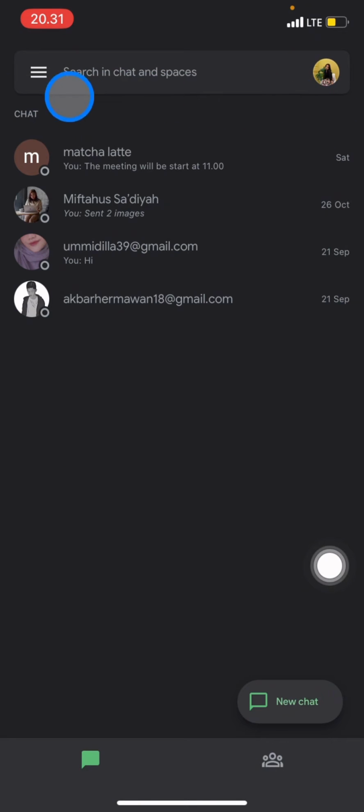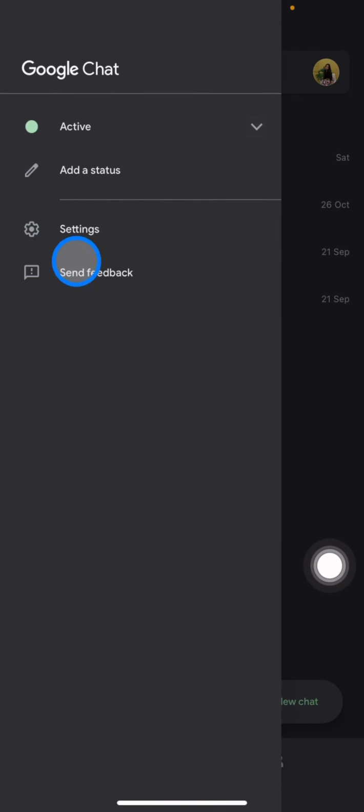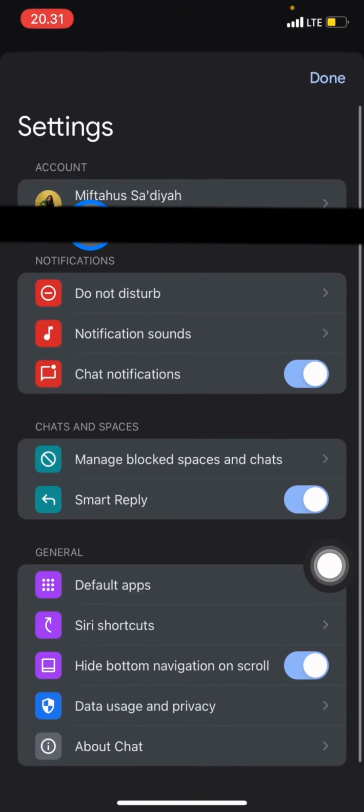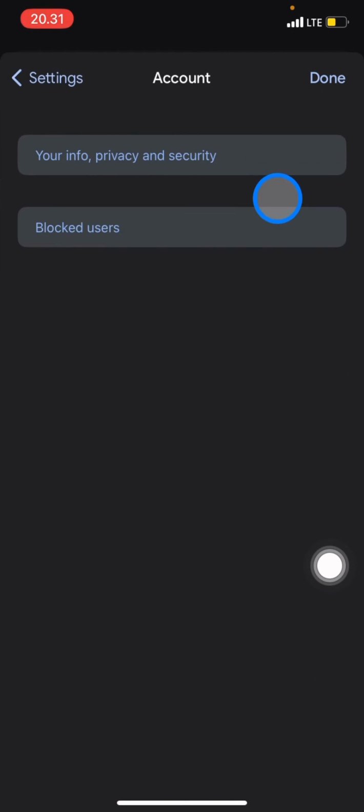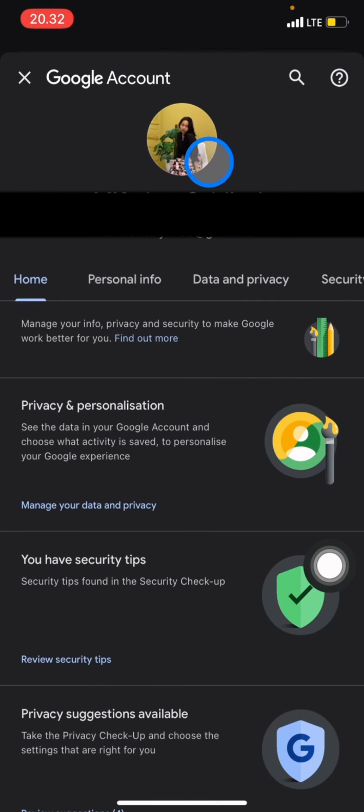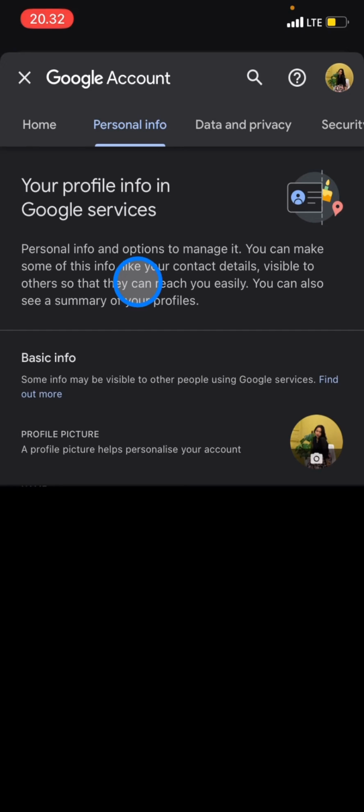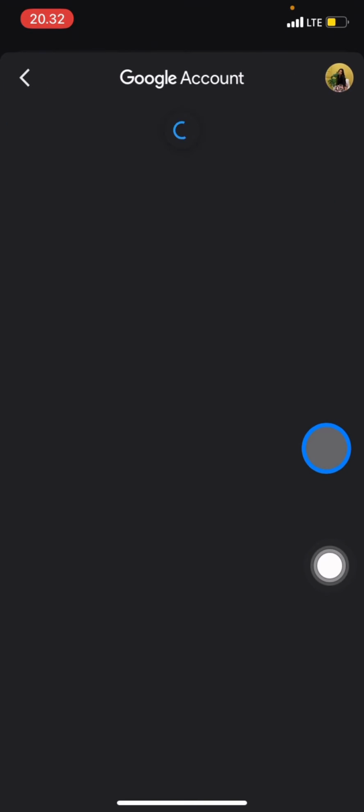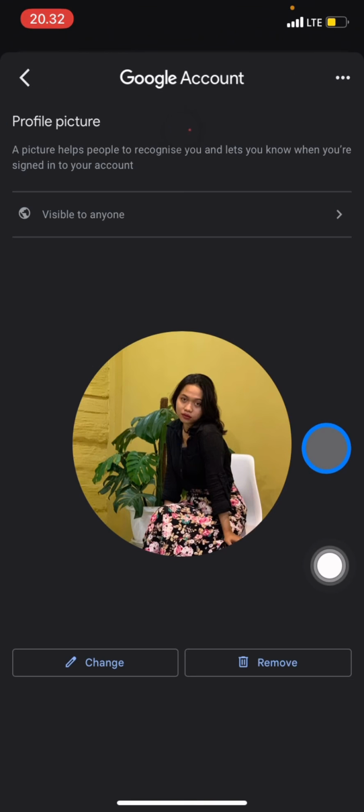You just need to click these three straight lines, and after that click settings. In the settings, go into the account, click the account, and then after that you can just click your info, privacy and security. In this section, go into the personal info, and after that go see the profile picture. You just need to click this small picture, and after that you need to wait until you have access to change this picture.